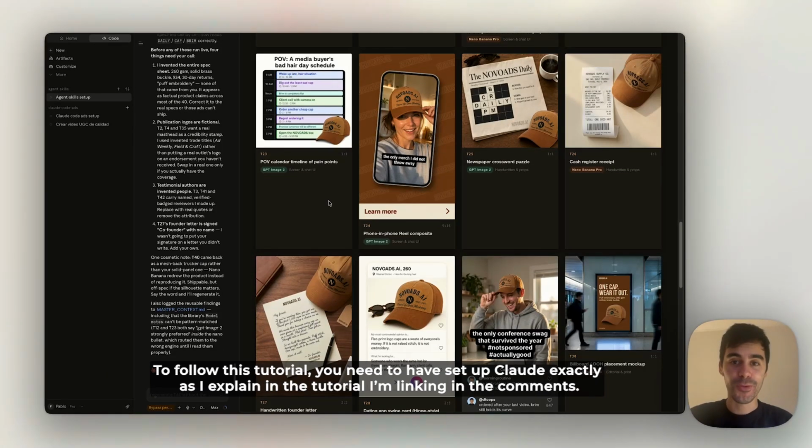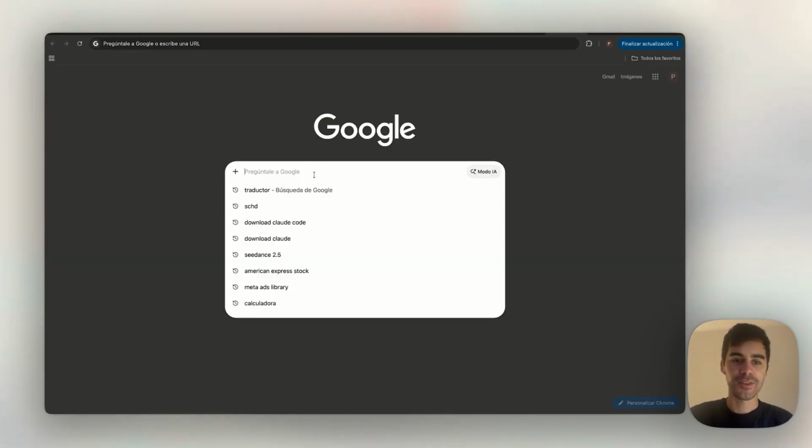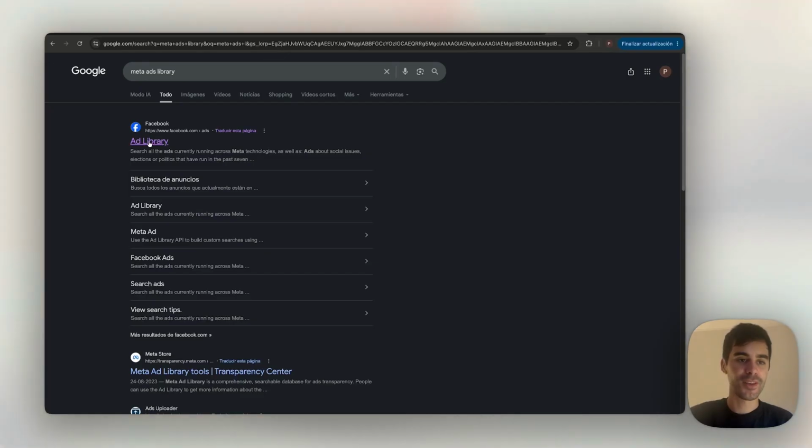Now that you know how to create your own ads, I'm going to teach you how to clone your competitors' ads, or it could be any ad that you saw on Facebook, Instagram, or Threads. To do that, we need to go to Meta Ads Library, and here we need to choose this option.